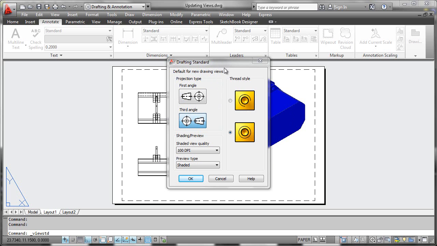Now here we can look at how this drawing has been set up. It's using third angle projection, which is common in North American standards like ANSI. You could use first angle projection for European standards like ISO or DIN.